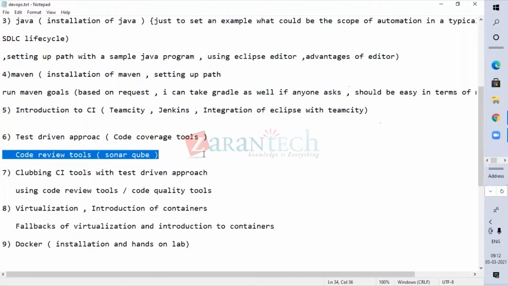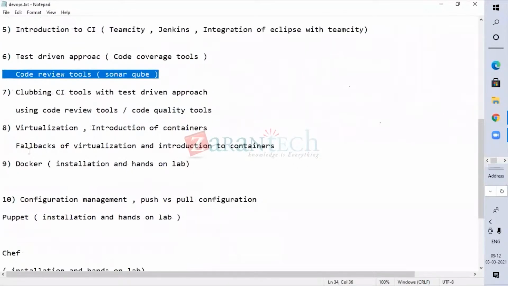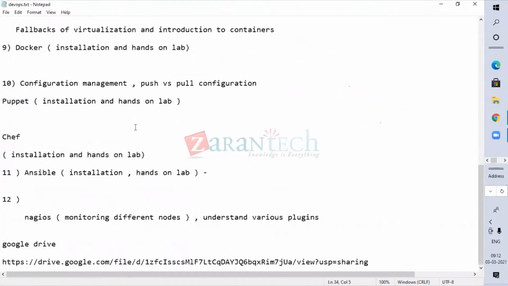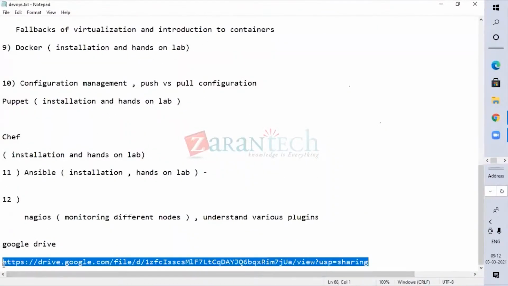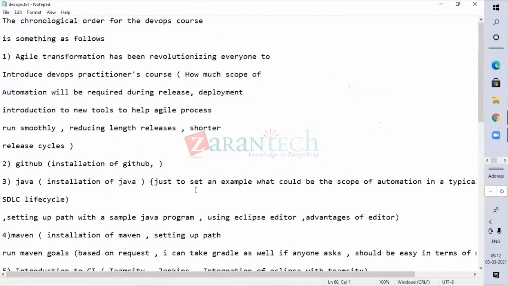We have the best support team who can make the content for us if it is required, and also the necessary infrastructure. So these are the things in chronological order. This Google Drive also, I'll share it with you guys. I'll ask the support team to send it to you.